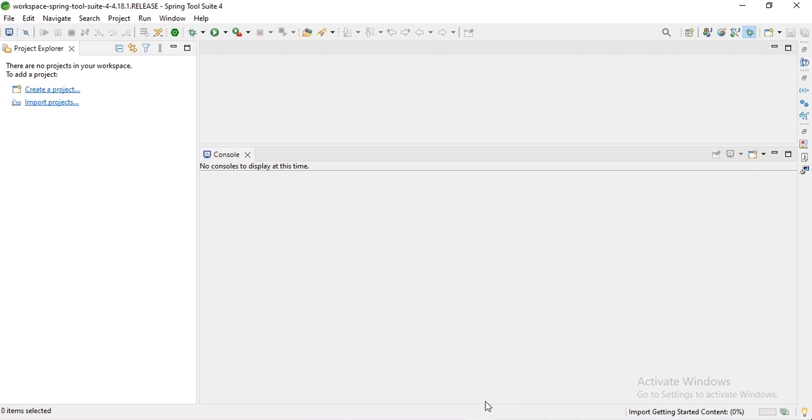Then finish. So this import is getting started. Okay, here is our package coding techniques tutorial. Okay, here is the source. The next thing we will do is to configure MySQL database and run the application.